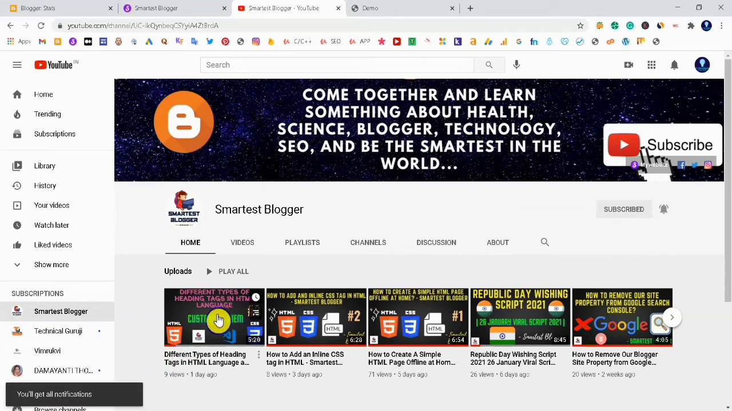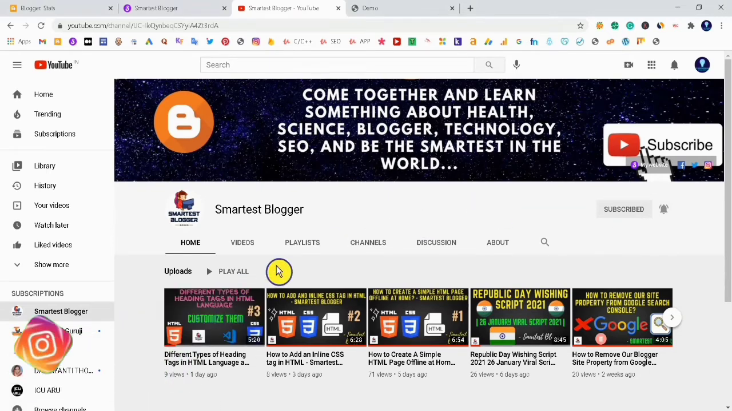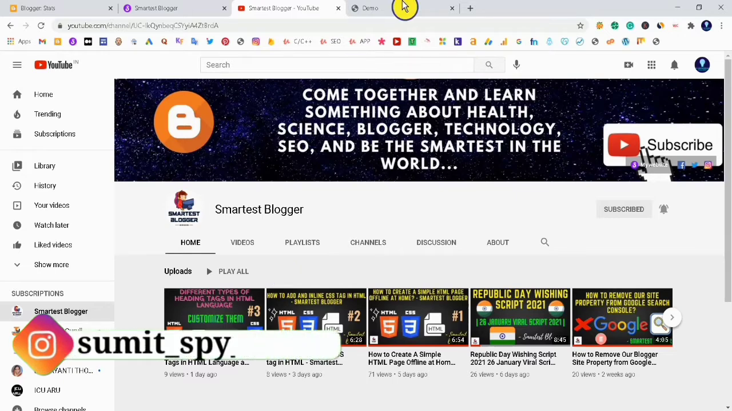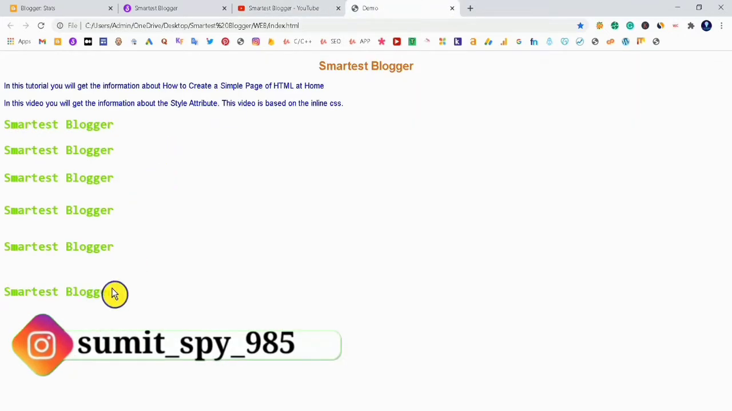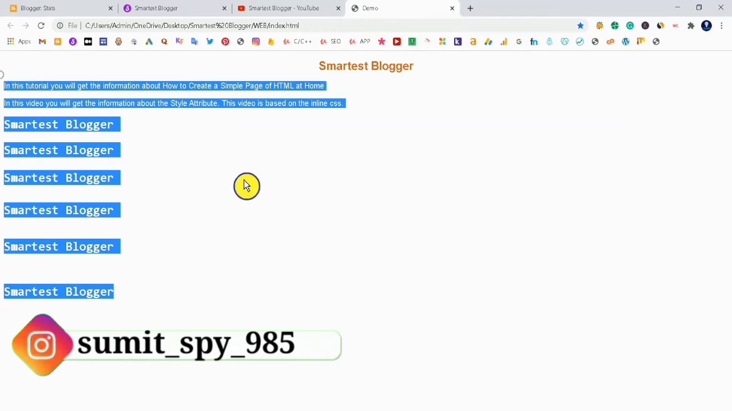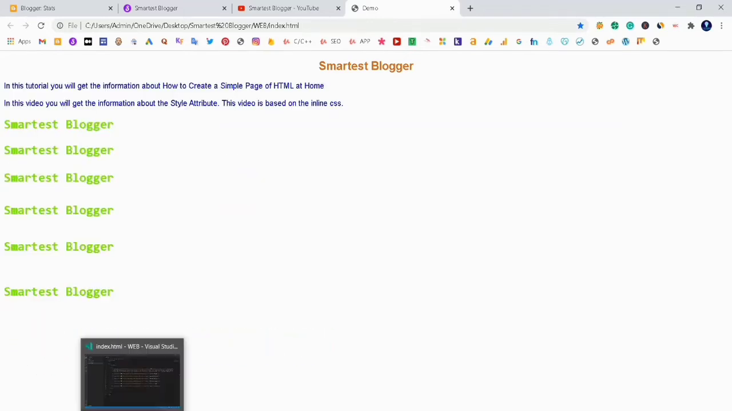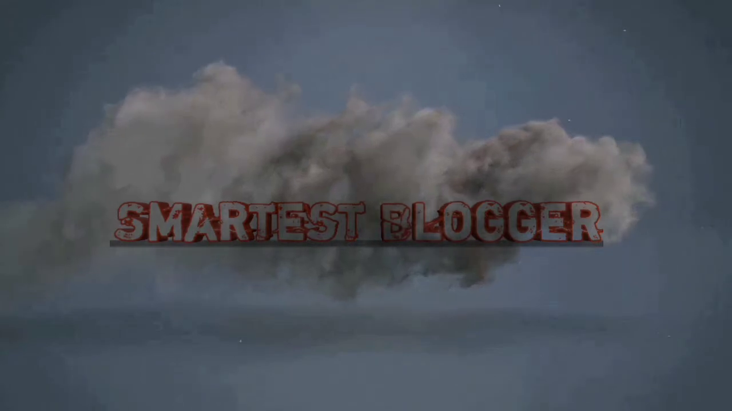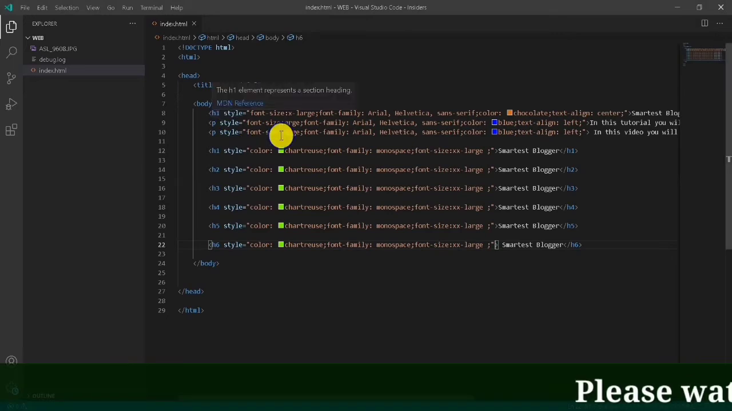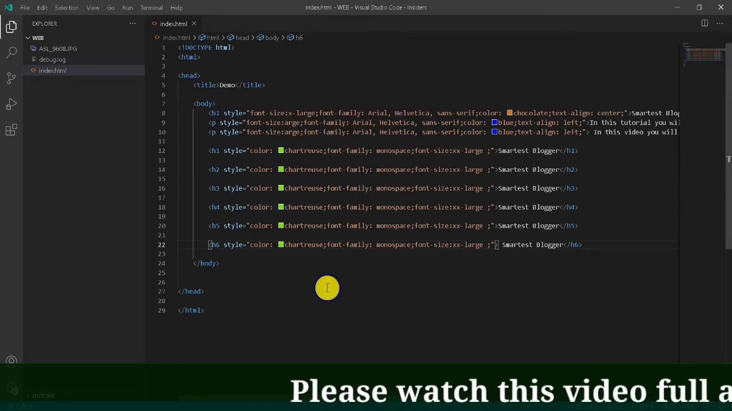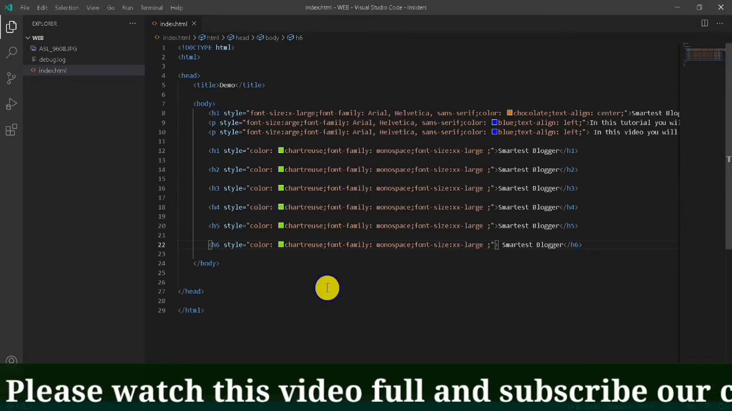So in our last video we have seen the different types of heading tags and their uses. So here we can see in the last video we have created a code like this. So in this video we are going to add a background color to our home page.